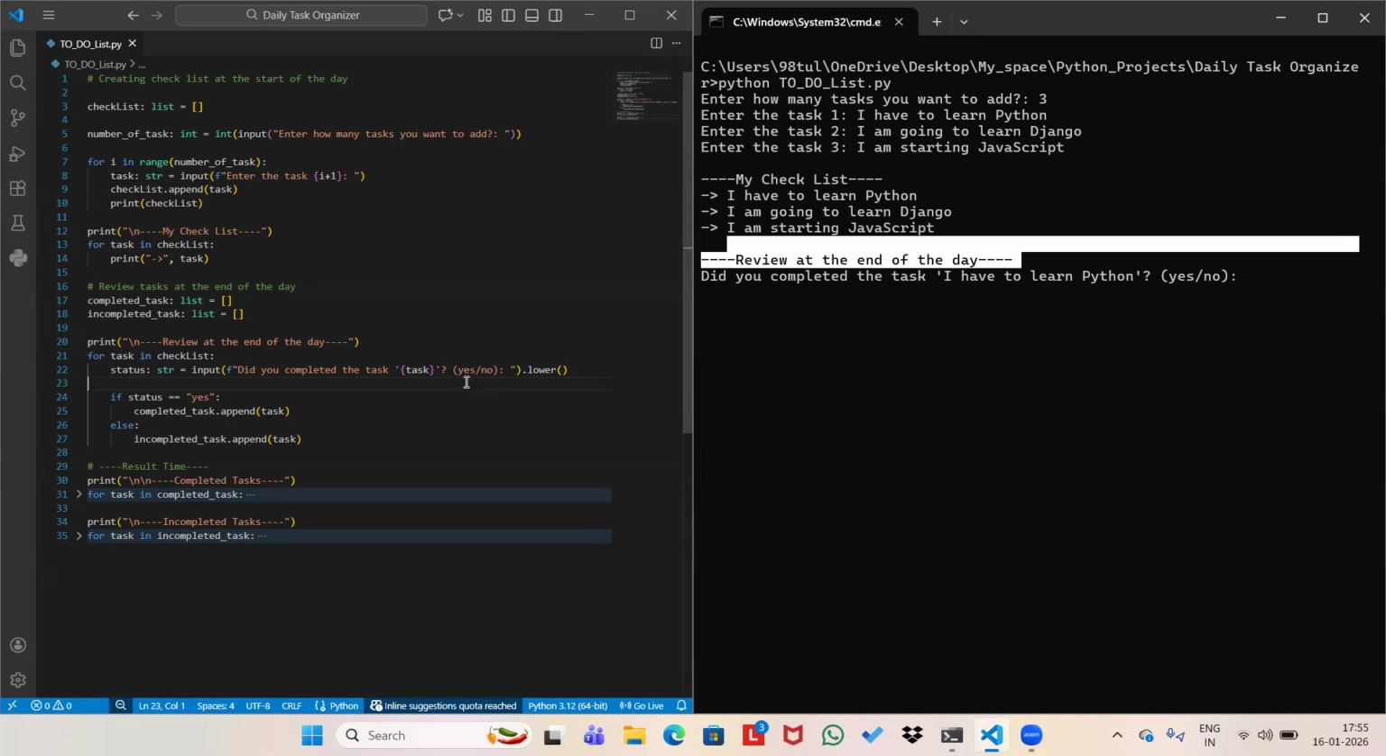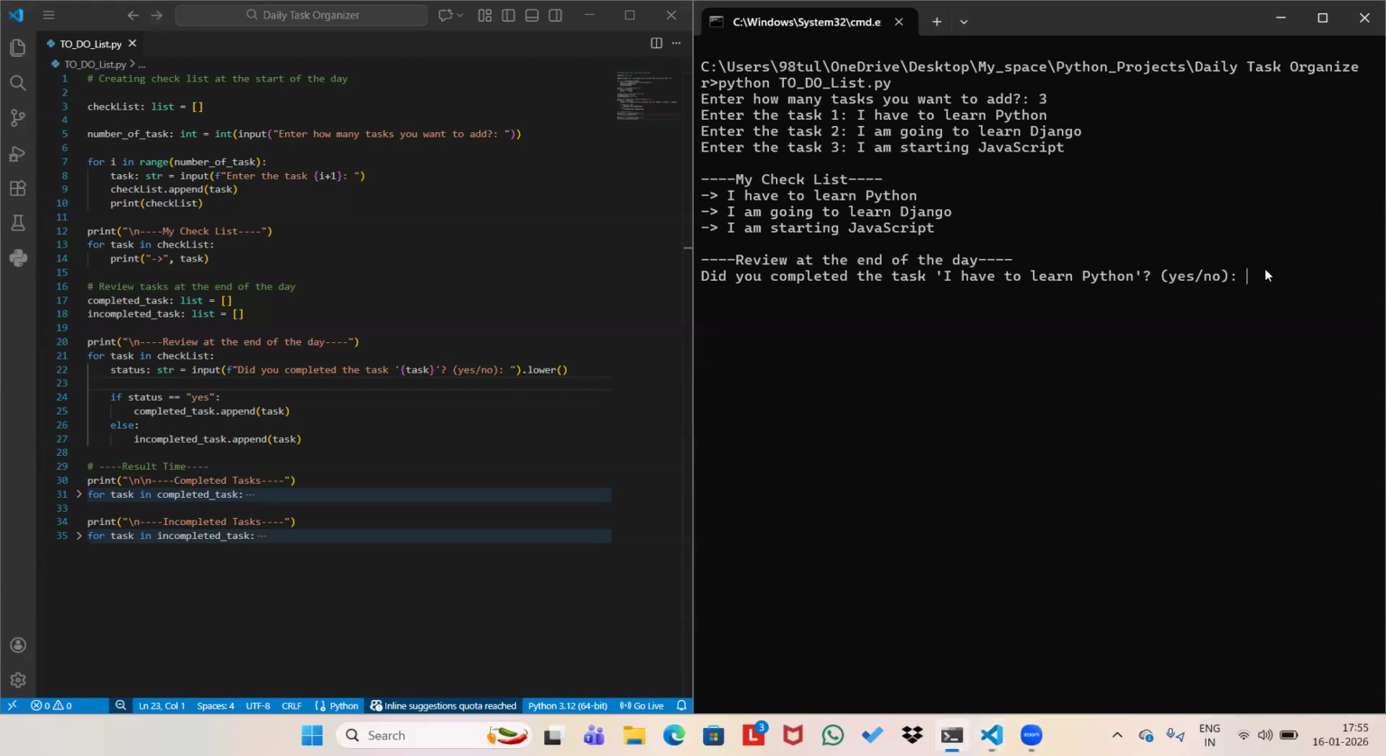That means it will submit, as you can see this will come three times because you have three tasks. First for the first task, second for the second task, and third for the third task. Let me do it, then it will be easy to understand. Suppose first I'm giving uppercase. Here you can see Y is in uppercase, and it will still accept.